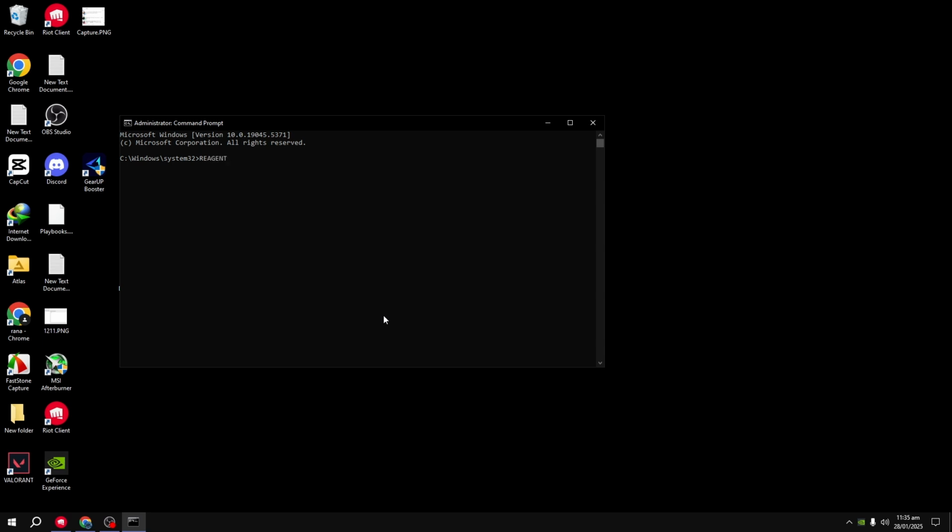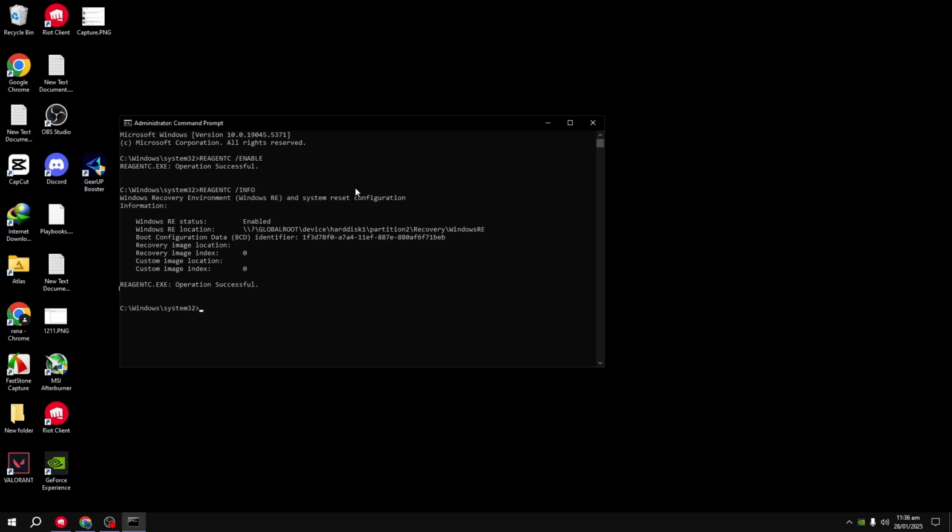reagentc /enable. To verify the status of the recovery partition, type reagentc /info. If it shows that Windows RE, recovery environment, is enabled, you're good to go.